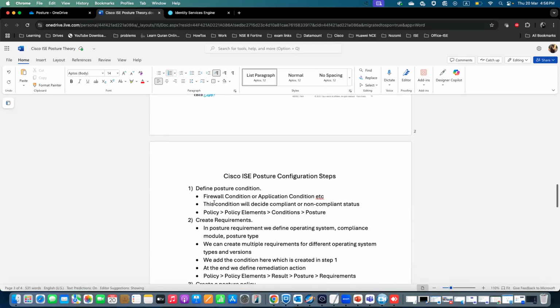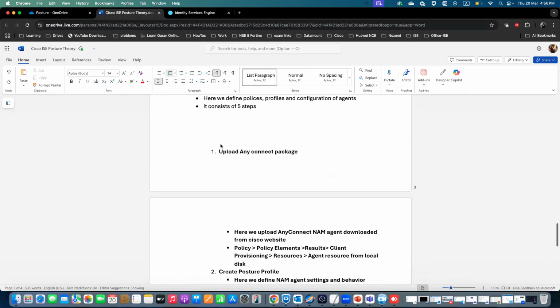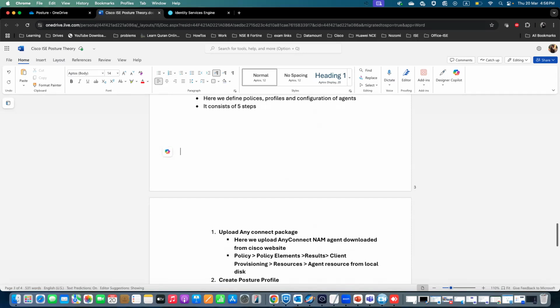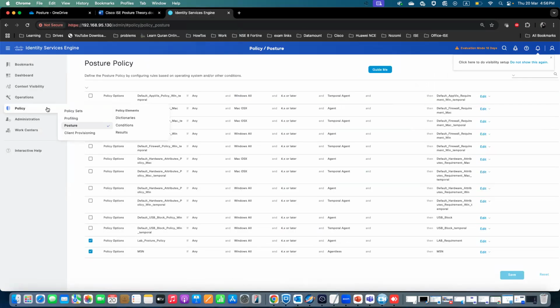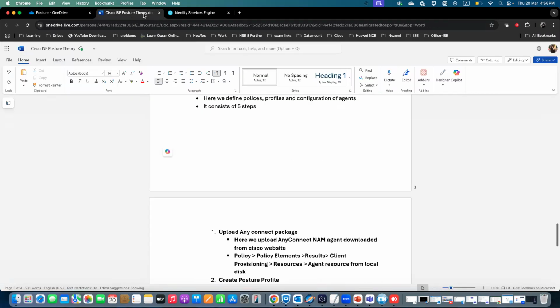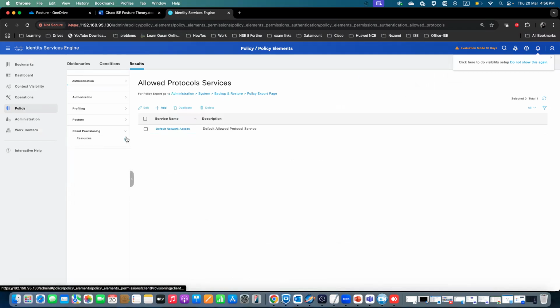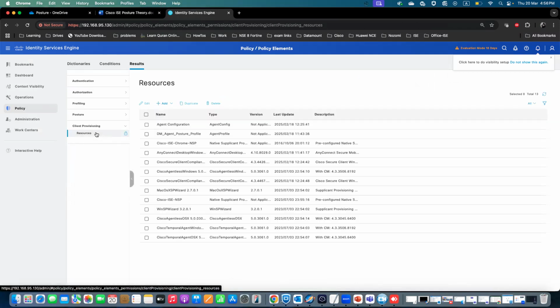The first step is download the AnyConnect endpoint agent from Cisco website and upload it here. I have already uploaded it. So for this, I have to go to policy, policy elements, policy results, and then client provisioning, and then resources. Okay.